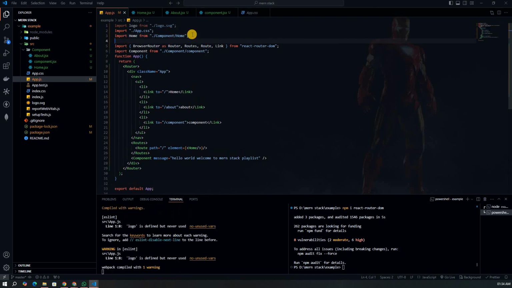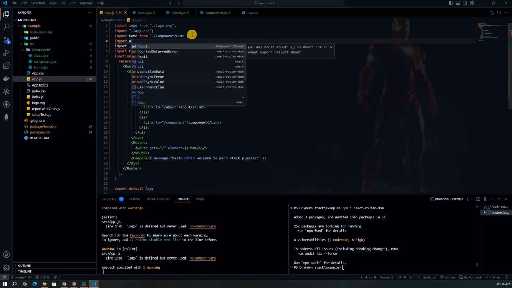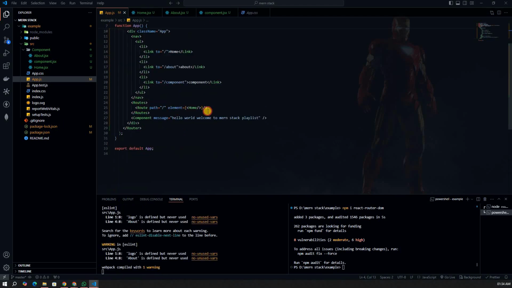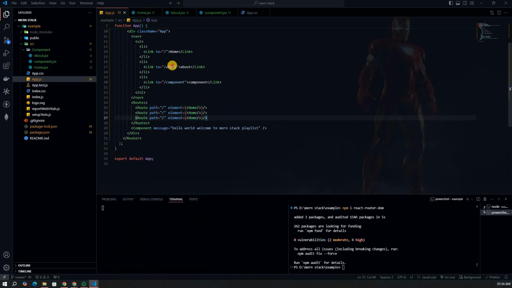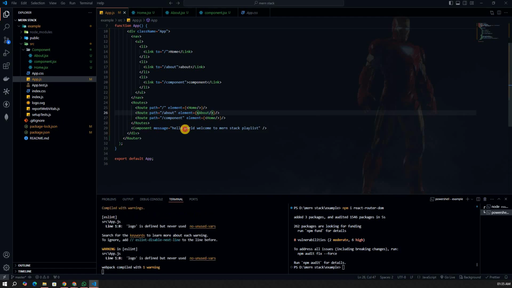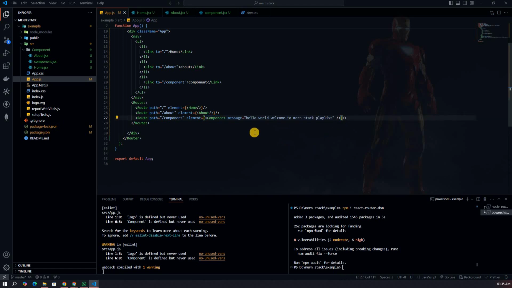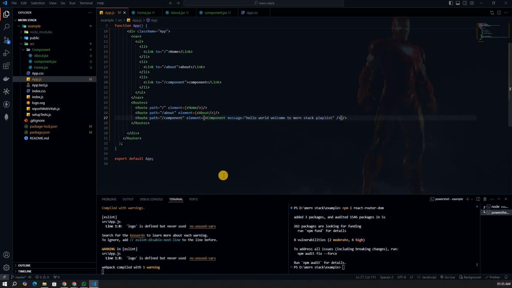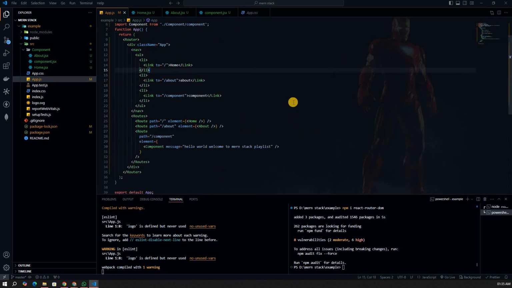And also the About. We'll have the same, Control-C, Control-V. Make sure the path is correct, because if it doesn't match, then you will get an error. About, and the component here, we'll just extract it and paste it over here. So our routing is completed, so let's check it.